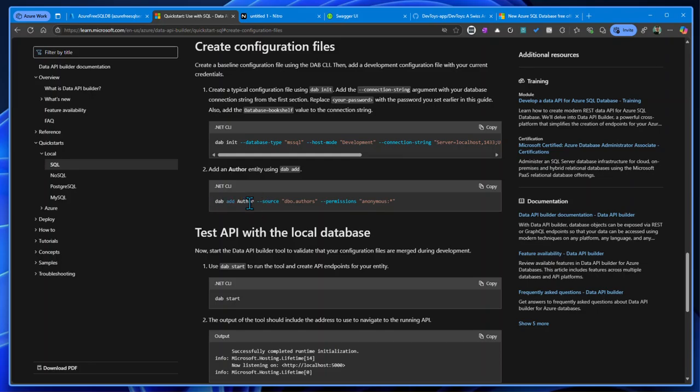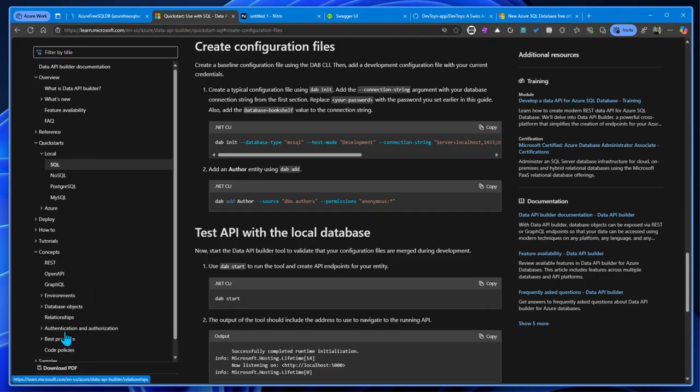So in my case, I've created this dab init. I've given the connection string of my Azure SQL database, which is free, and then I've added my dab add. In my case, it wasn't author; it's called users. I've put dbo.users and anonymous, because who needs security? But of course, that's where you can get into all the authentication and authorization down here.